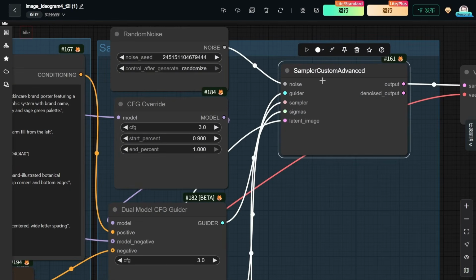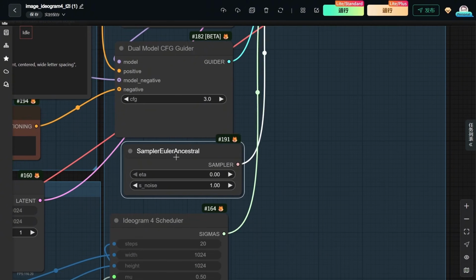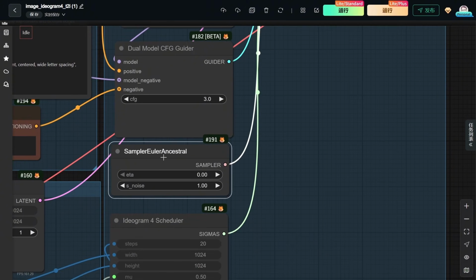Now let's talk about sampling. My sampling setup here is a little different from the official one. I use the Euler sampler since the original paper says Ideogram 4 was trained with flow matching, the corresponding sampler is Euler, so I just use that directly.